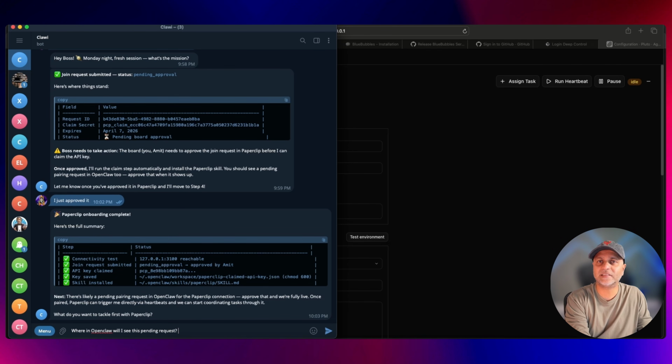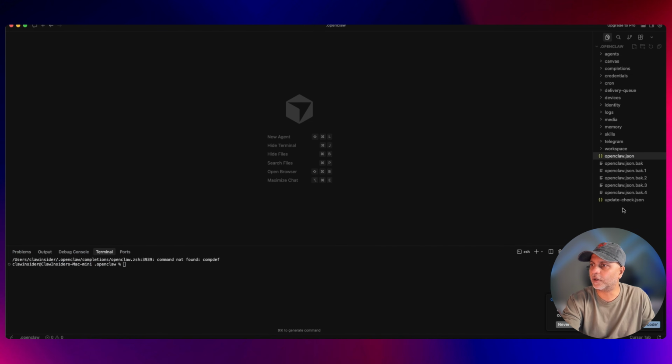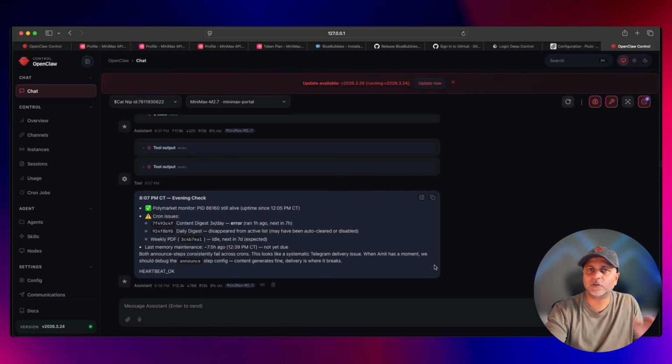So I don't know where exactly to go look for it. So I'm just going to say, where in OpenClaw will I see this pending request? I can go in Cursor and look at my files and see if the request is there. But let's just see in Telegram, it tells me. All right, so go to the dashboard, OpenClaw pairing request, or run CLI. So let me try the dashboard.